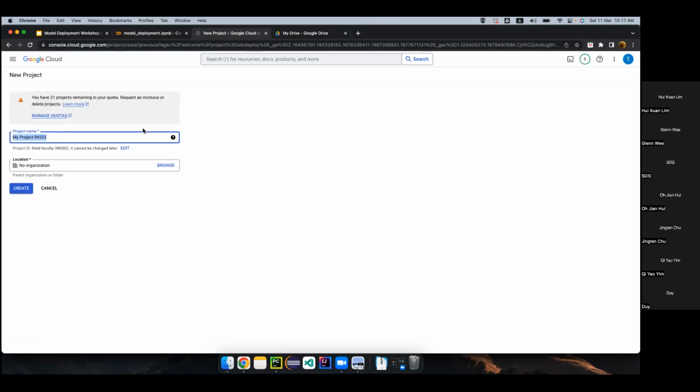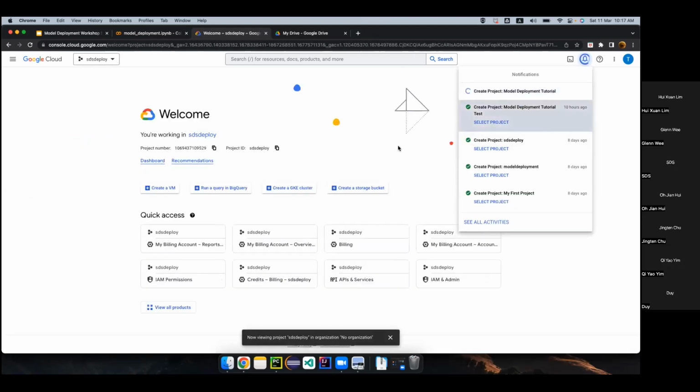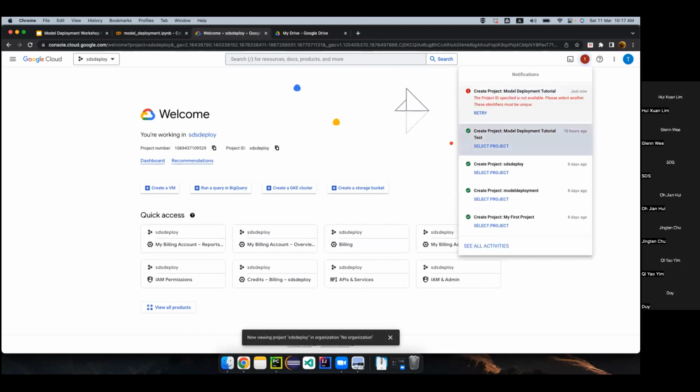The name is up to you. I'll call mine model deployment tutorial. You can call it whatever you want, but if you want to be consistent, you can go with this as well. Once you've typed in the name, just create it right here.